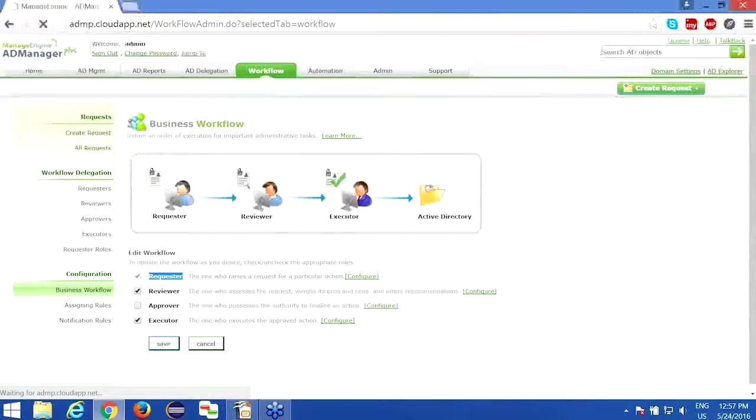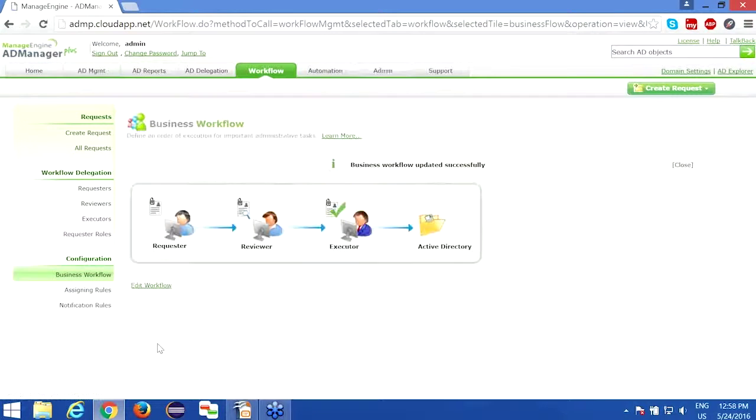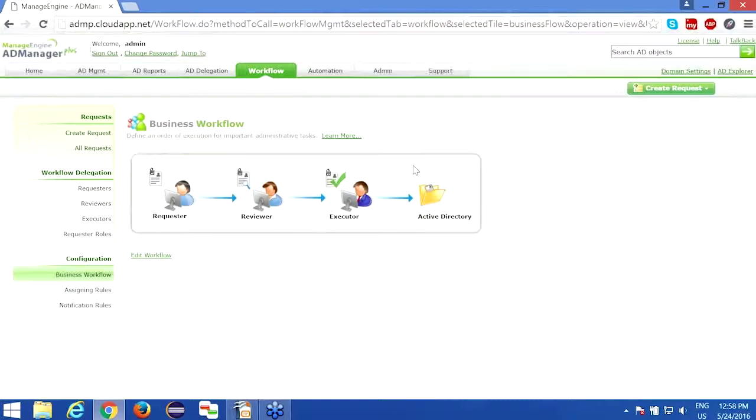So as a first step, like we have configured technicians under AD Delegation, you can configure requesters. So you can decide who are all going to be the requesters. Say for example, I'm going to make HR people as a requester so that they can have permission only to raise requests and not do any operations directly in Active Directory.